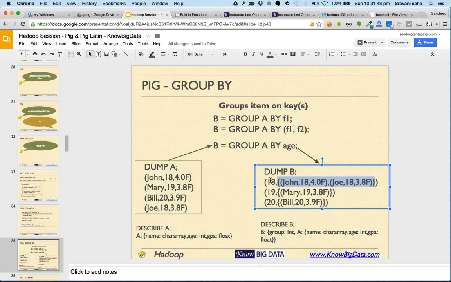And the second column will be a bag containing all those records for which the age is 18. Okay, you can see that. So this particular tuple and this tuple have been put into a bag. You see the curly bracket? That is the bag. It has been put into the bag and a new tuple is created in which the first column is the value on which we grouped, which it automatically names group, and its second field is the bag which it has prepared.